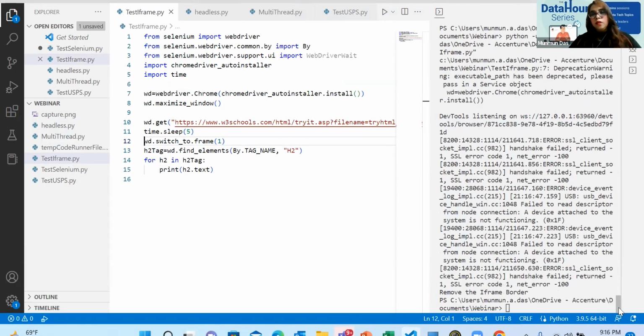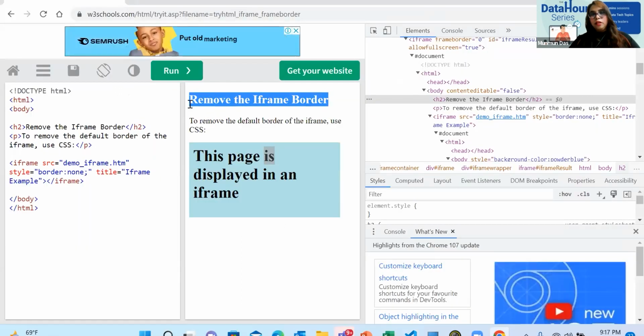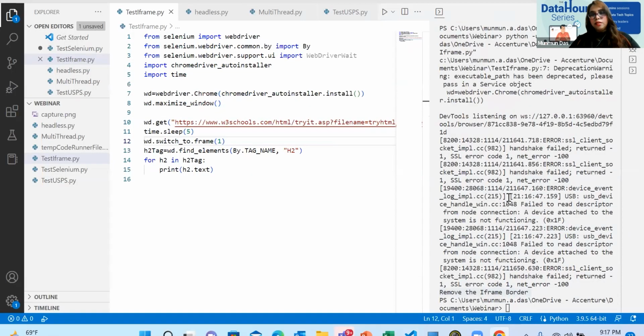Okay, so you can see this text has come, remove the iframe border. So this time, I don't know whether this is visible, just let me know, anybody, if you can. So if you see, I have printed this text. This is my text actually, remove the iframe border. Okay, so this time it has printed this text. So this time my control is accessible.